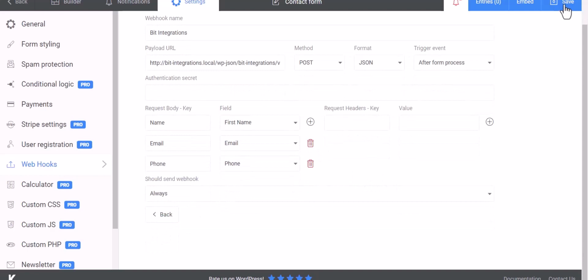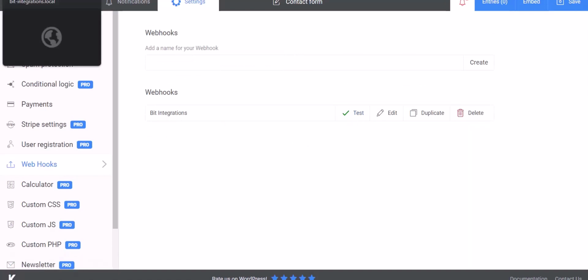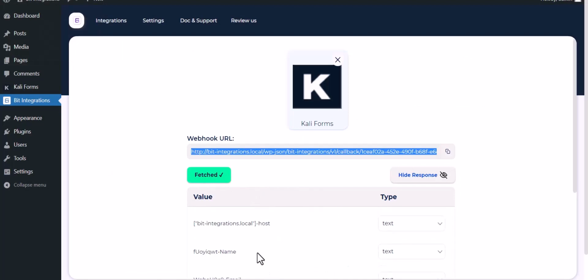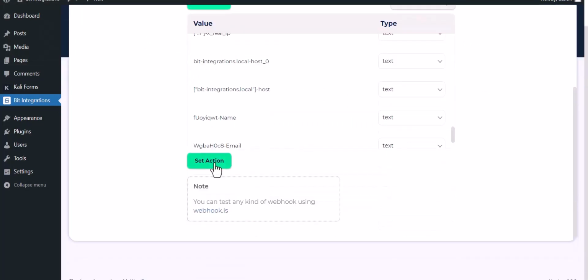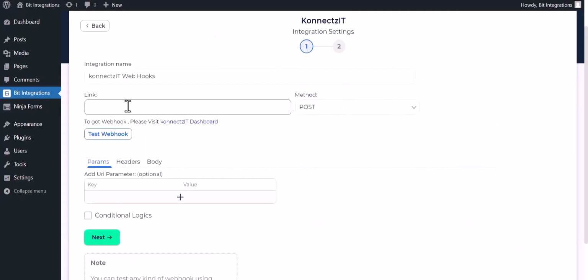Save. Test. Test done. Now go to Bit Integrations dashboard, and here you can see the data is fetched successfully. Set actions. Search and select actions. KonnectzIT. Give here the webhook link.